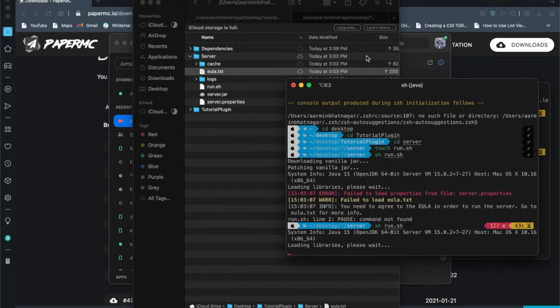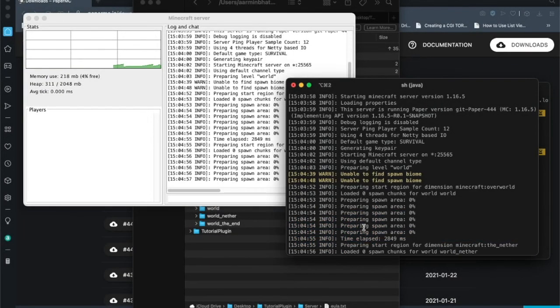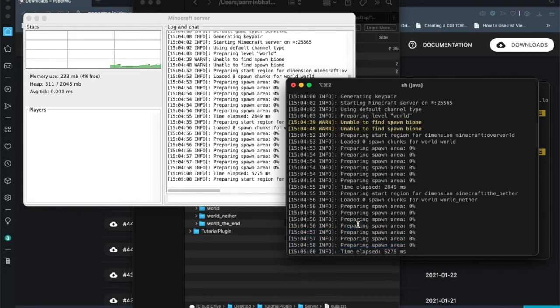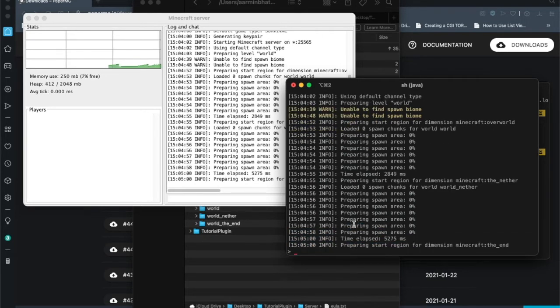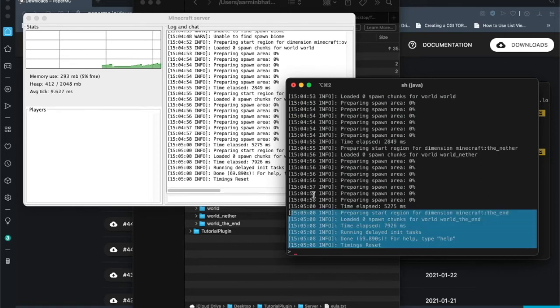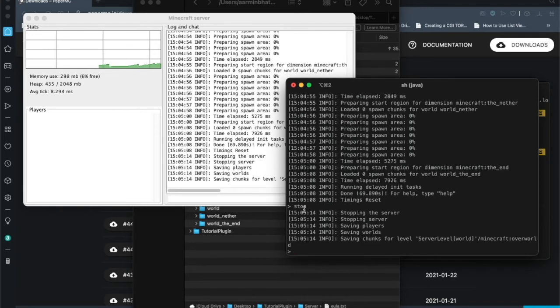Now you can just run again, and this will take a while. So I'll see you when it is over. Yeah, so once it's prepared all of this, when it says timings reset, you know that it's done. Yep, timings reset, and now it is done.